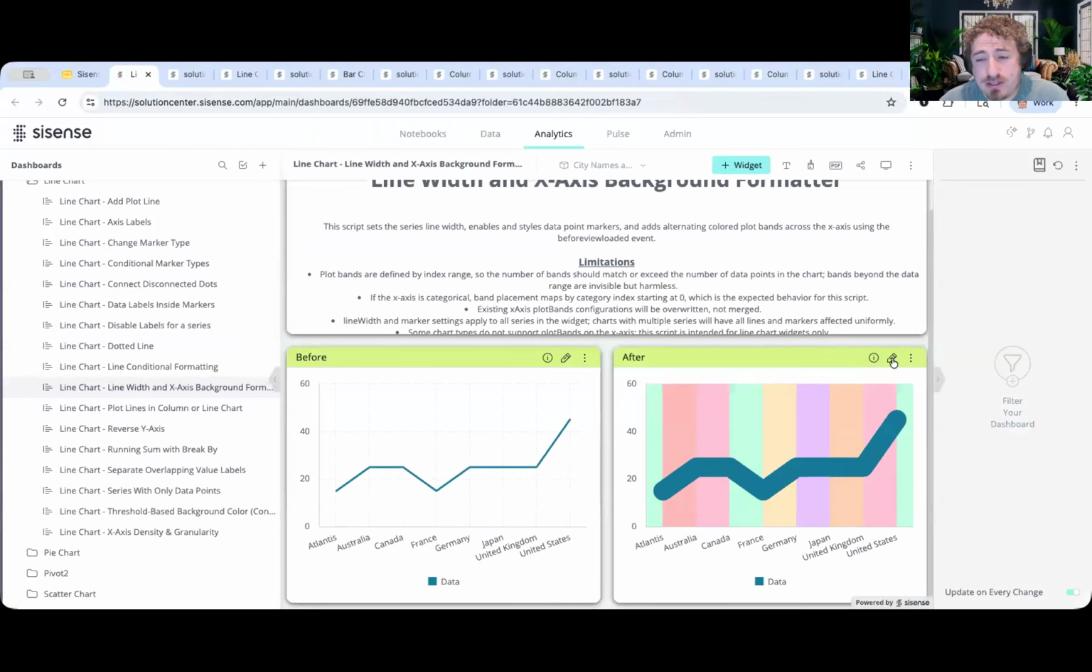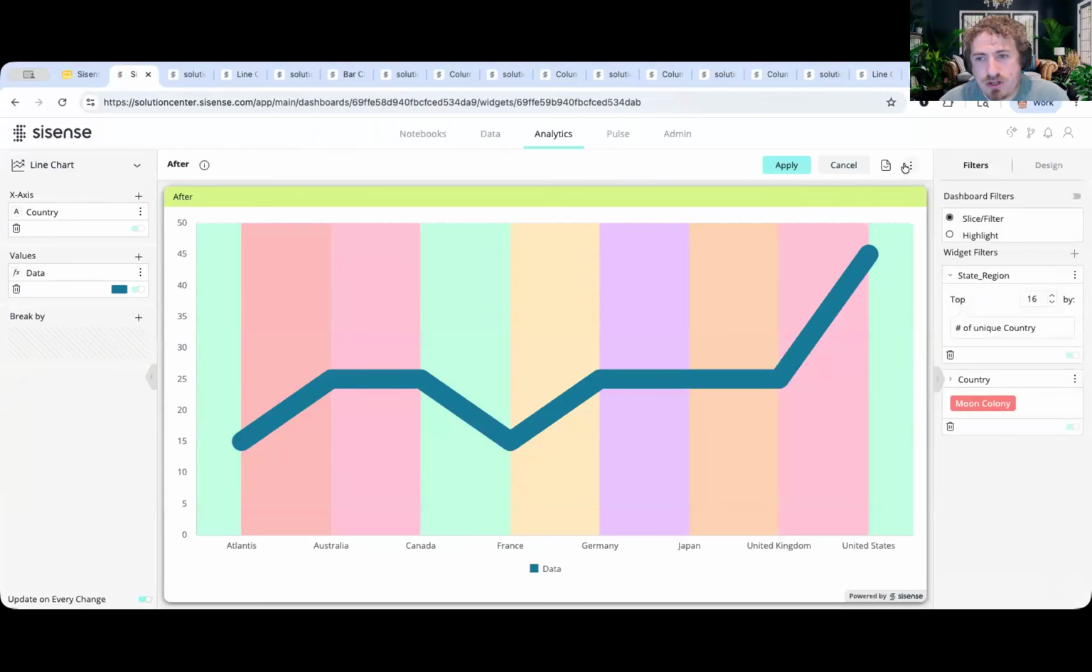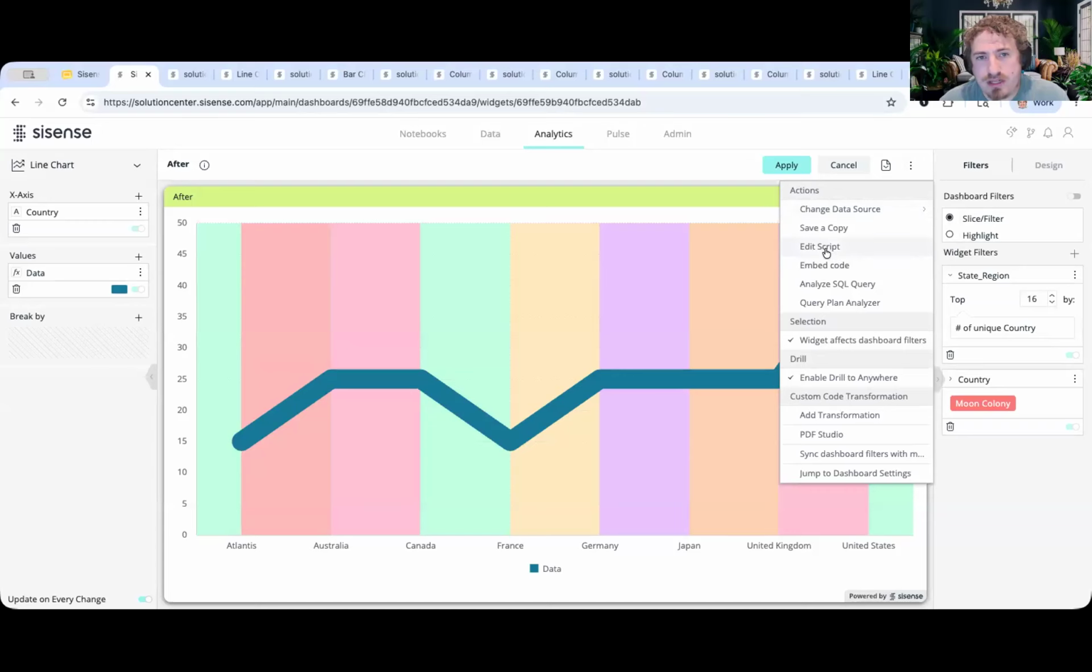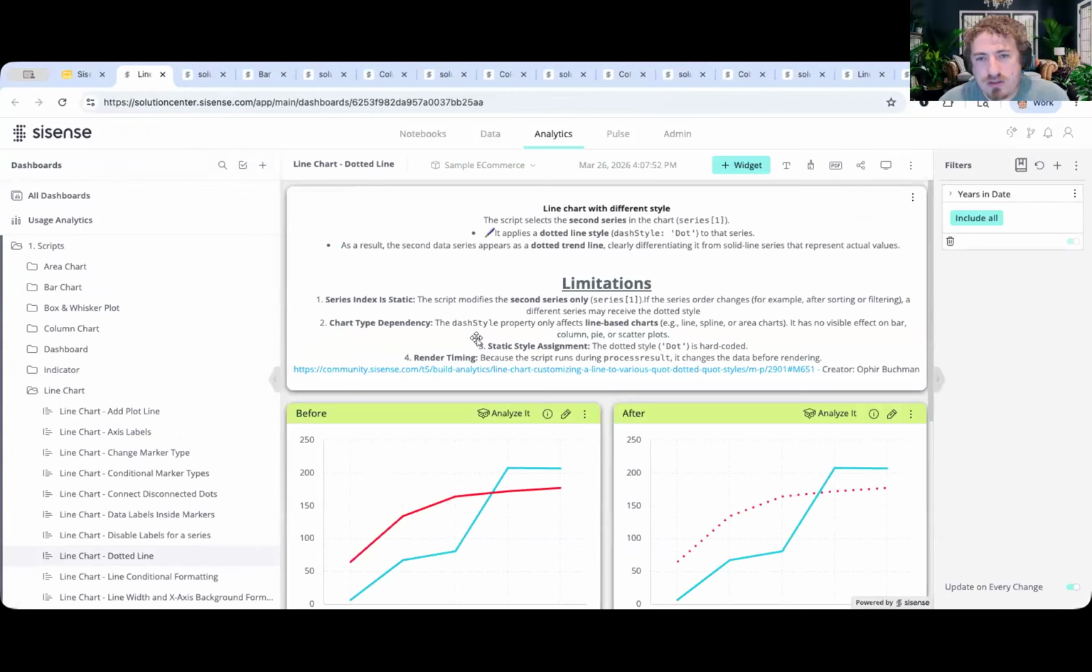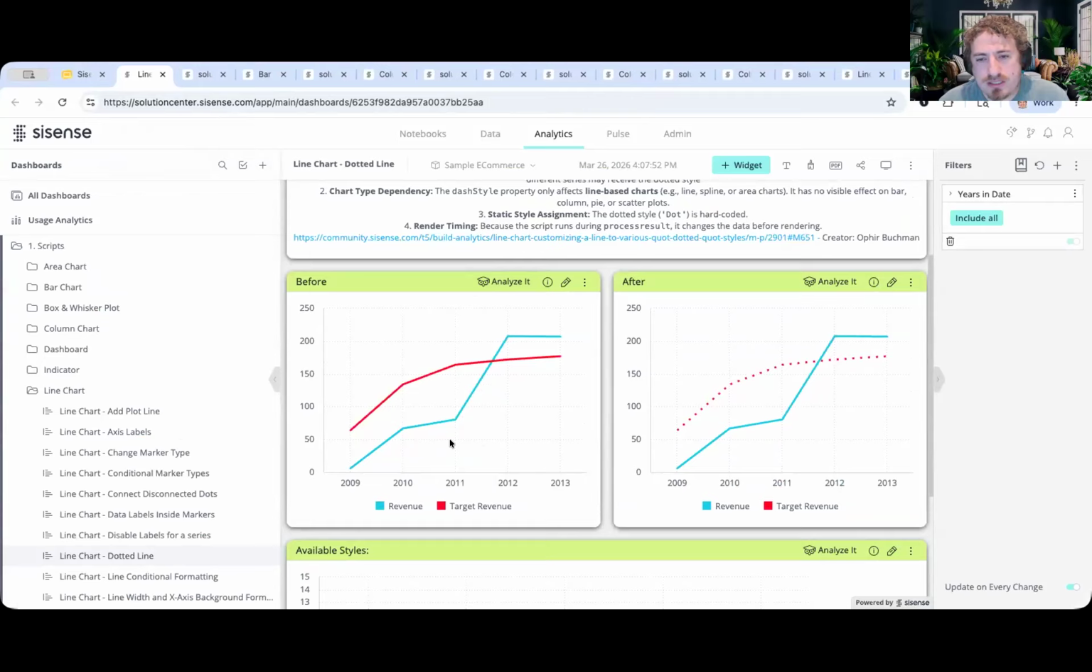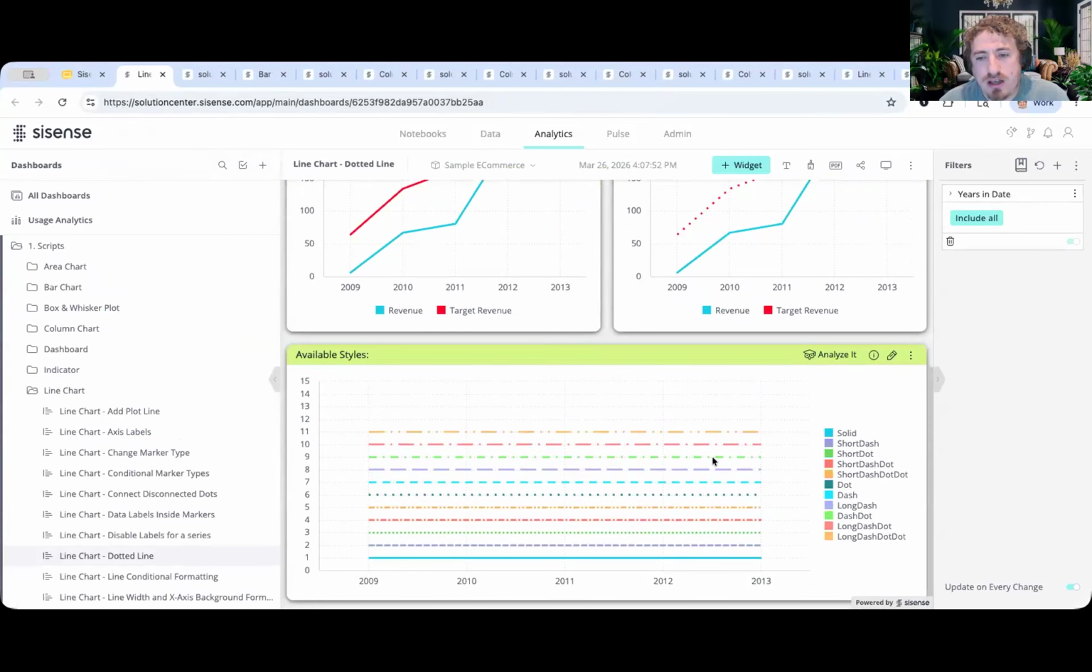And like I've been saying, it's basically any widget. You can go in here and go to edit script, and that's what we've been talking about. These are standard Sisense scripts. Okay. Here, again, we have a line chart with different styles. So we go from this solid color to this dotted line. Here, we can see many of the different types of line chart styles that are options.